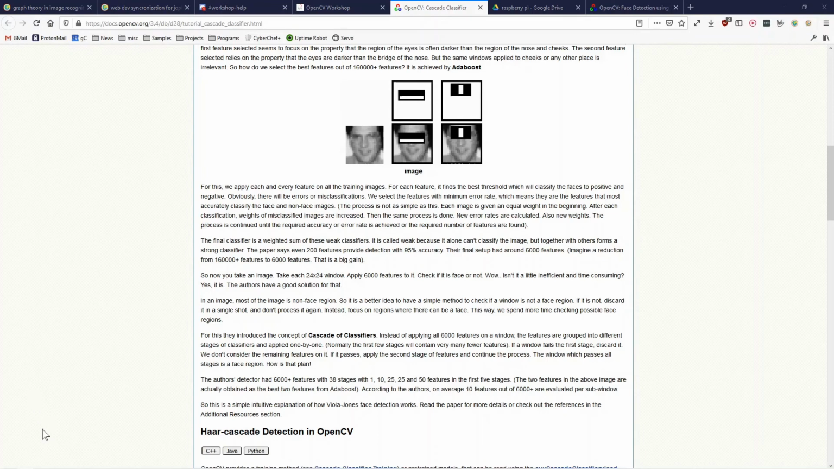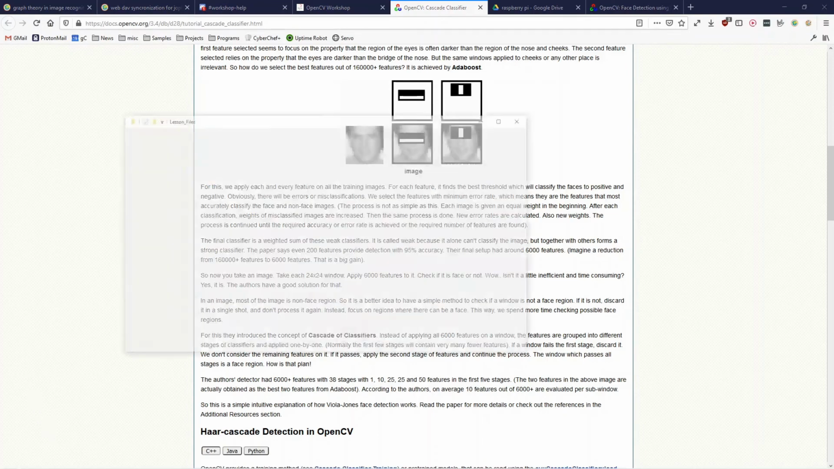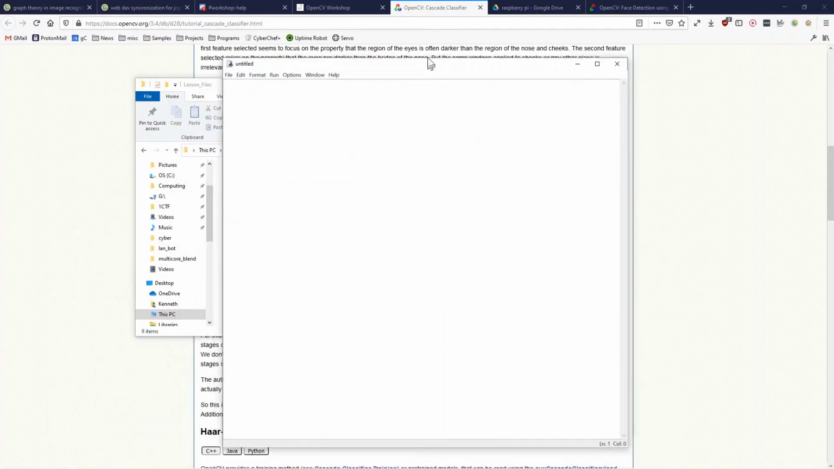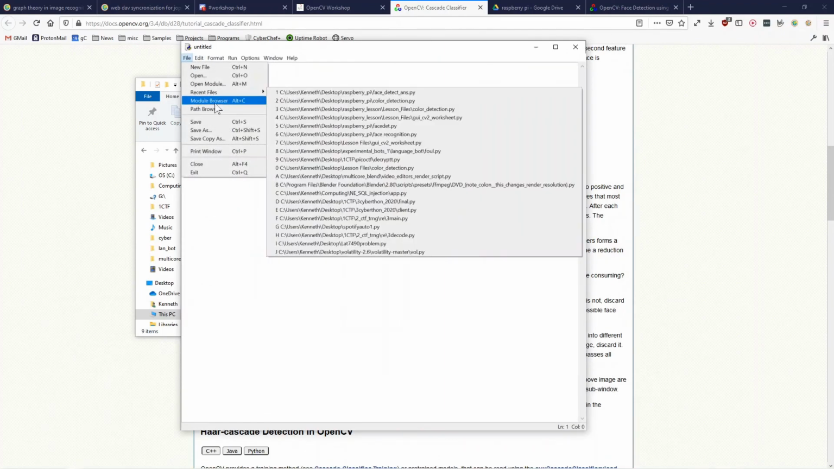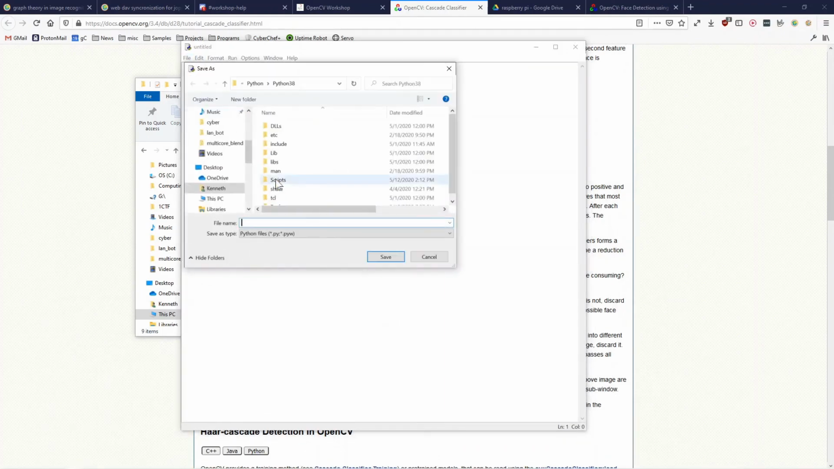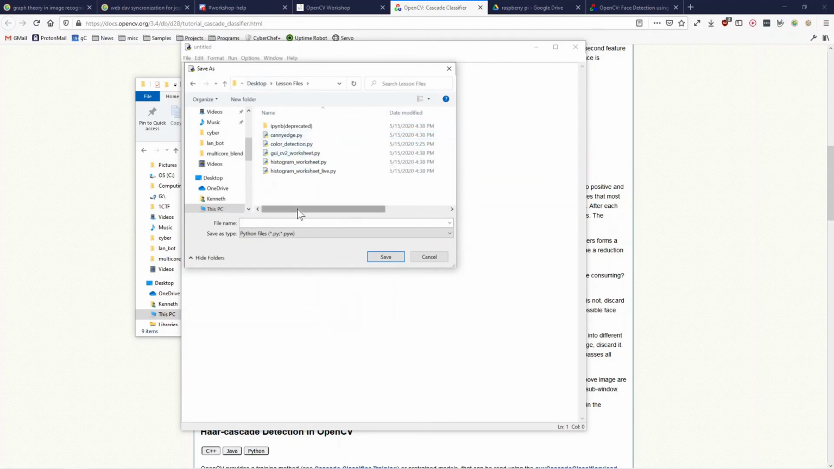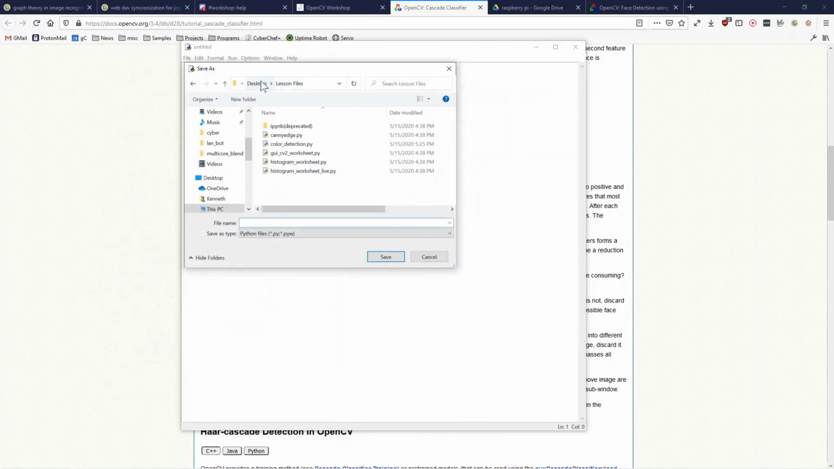So go over to your folder, and then create a new Python file. You can use any IDE you want. I'll just be using IDLE. So I create a new file and save it. You can just call it face detection.